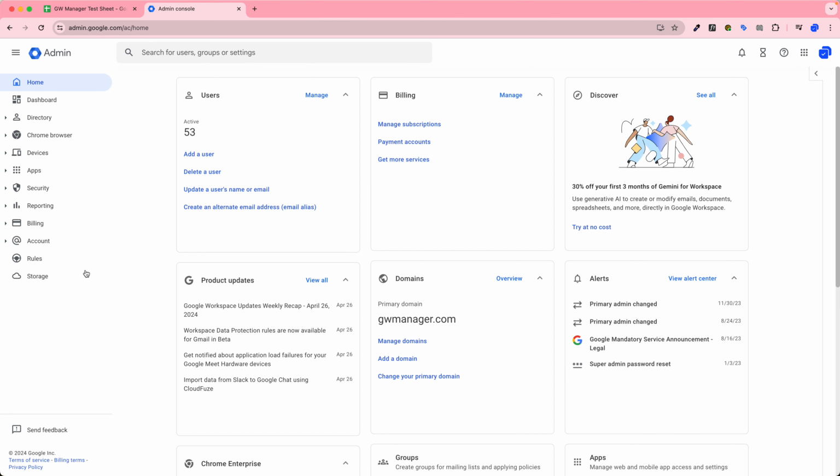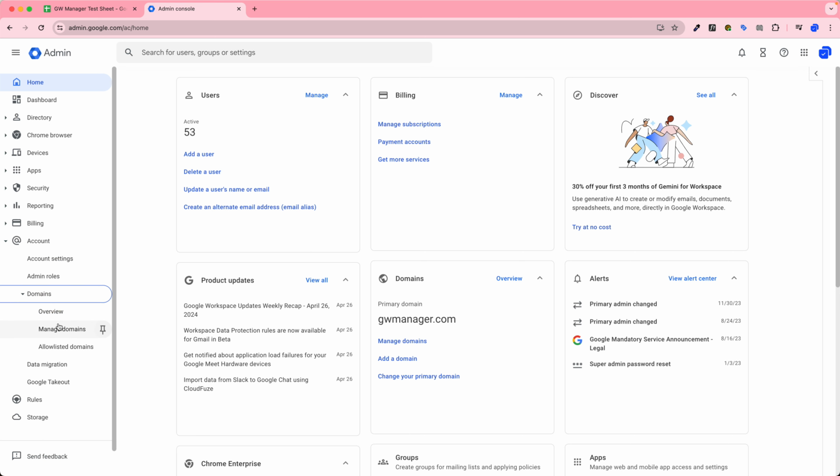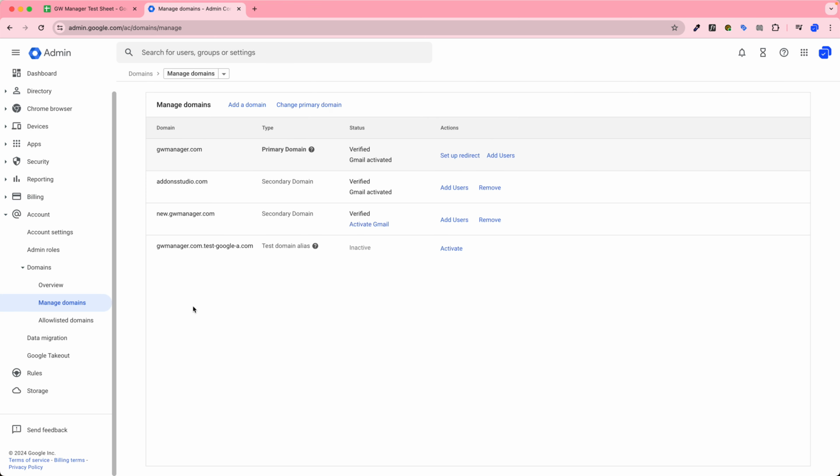I'm in my Google Workspace administration console. I'll click on Accounts, Domains, Manage Domains, and I see that I have a few domains here. Our current primary domain is gwmanager.com. We are rebranding to addonsstudio.com, which is already a verified secondary domain. And we need to change the email addresses of the users from GW Manager to Add-on Studio.